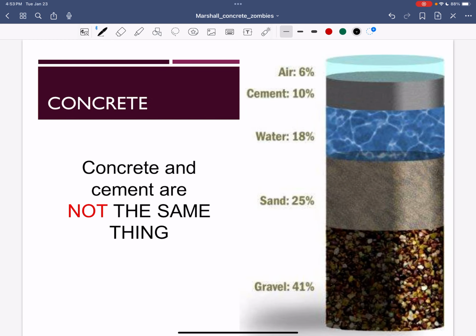Now, here's the important part that's my public service announcement: concrete and cement are not the same thing. Concrete is made up of a bunch of components. It's got cement, which is the gray powder, and that is made from limestone, and I'll show you that process. But the rest of concrete is made up of things like rock, which we call coarse aggregate, sand, which we call fine aggregate, water, and then there's actually air bubbles in it purposefully.